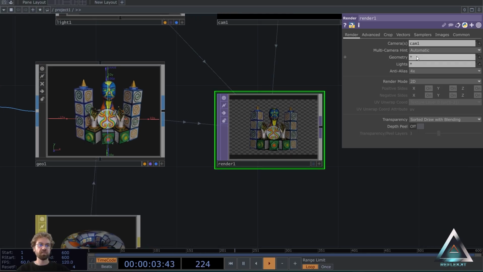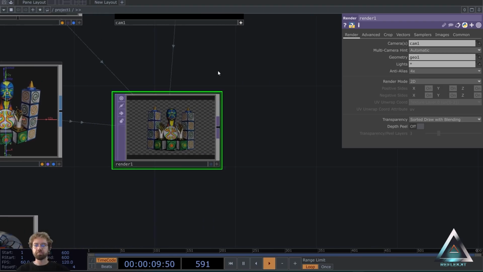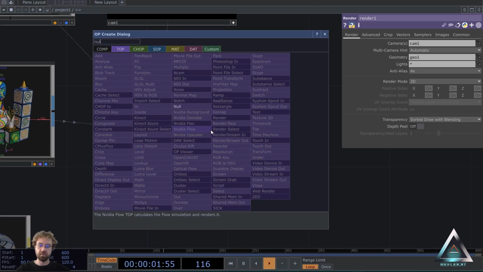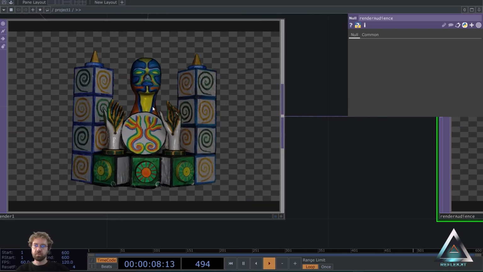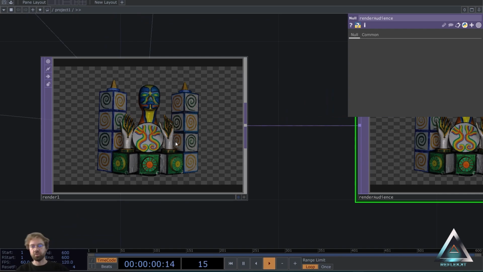And also, let's tell this render, because we will create some more renders, that this is only rendering our geometry that we created, Geo1. Also, just create a null after that here, and let's call it render audience. And let's double check, yeah, that's a good view from the audience.